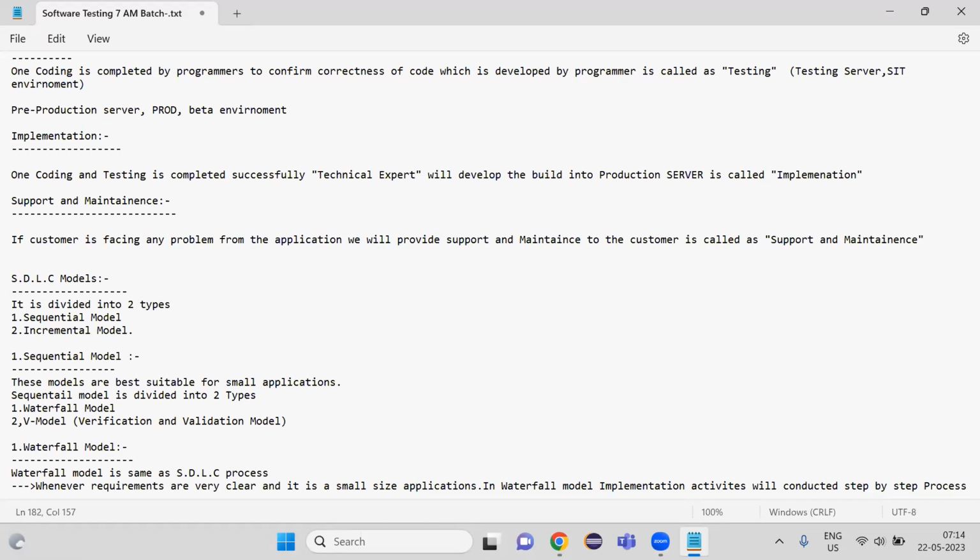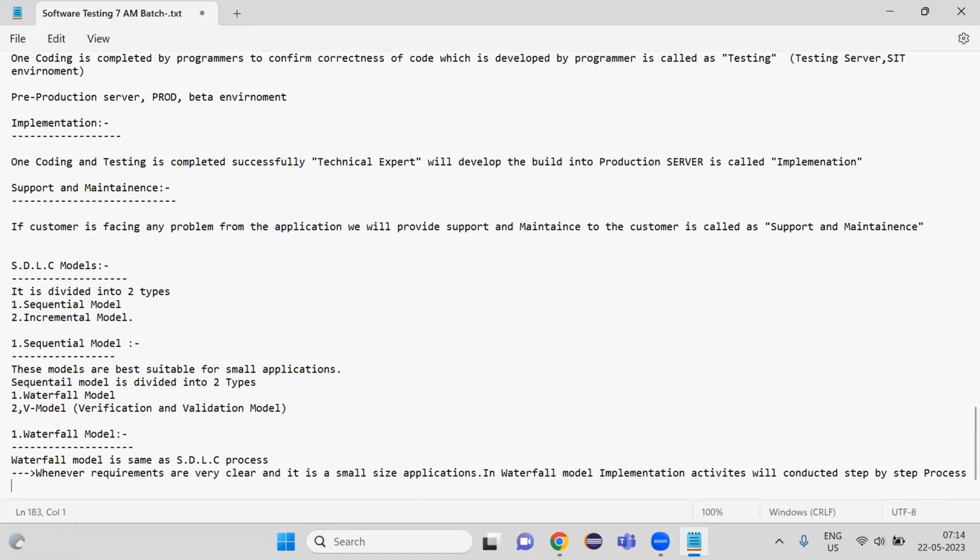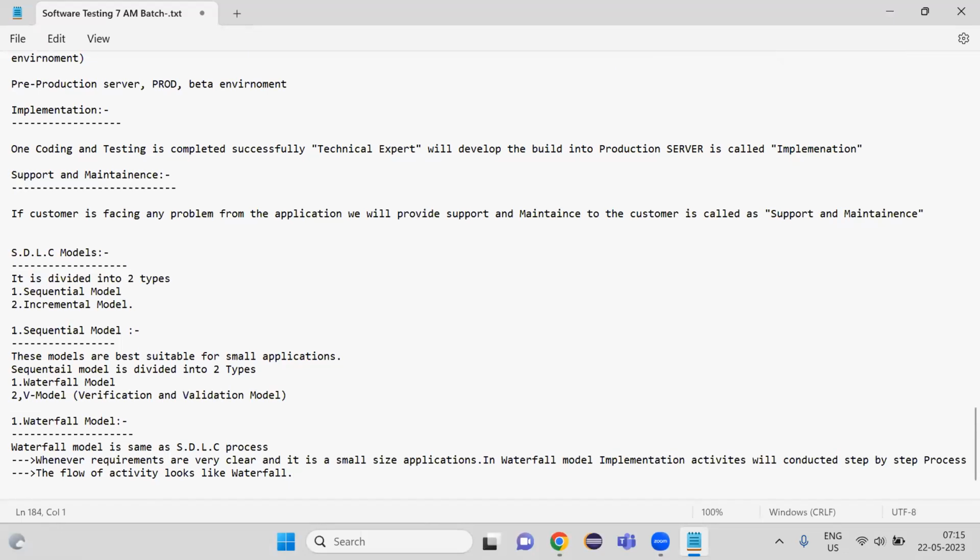Who will deploy the build into the production server? Technical expert will deploy. Clear? Like that, each and every step we are going to follow. Same here also. So that's the reason the flow of activity looks like waterfall. The flow of the activity looks like which model? Waterfall. The flow of activity looks like waterfall.